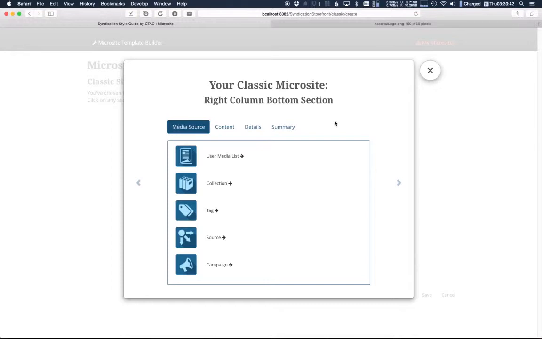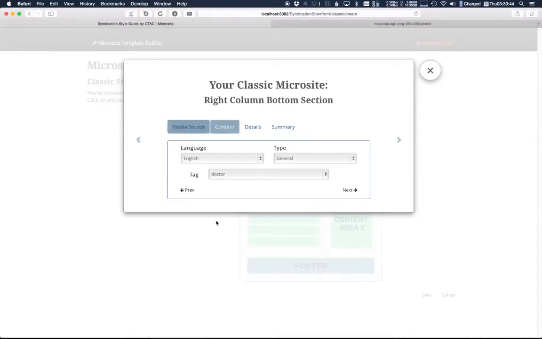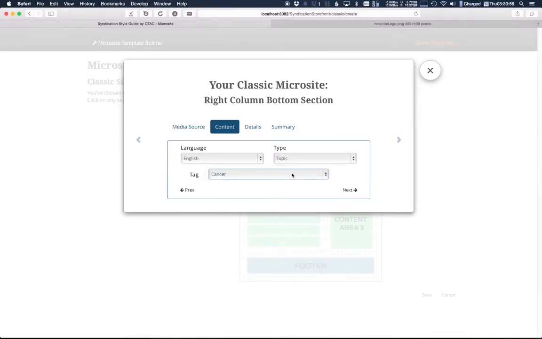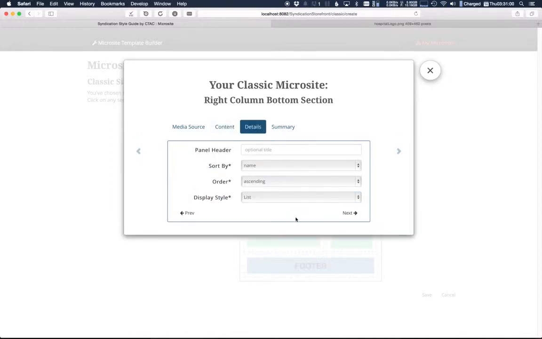And now we have one more media section, and for this third media area, let's try something a little different. Let's base this one on a tag. So I'm going to click my tag here. And we can pick all different stuff. I'm going to choose an English topic type tag, and let's pick cancer as our particular tag of interest here.